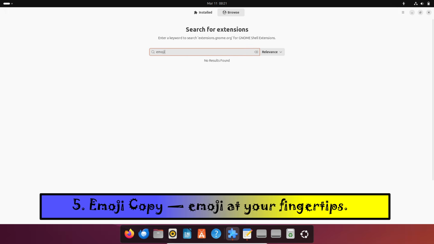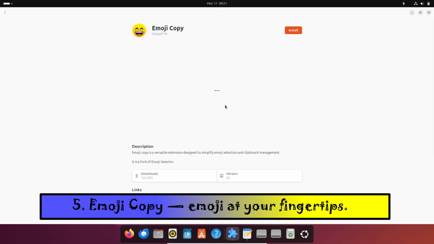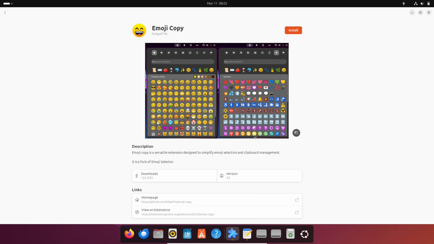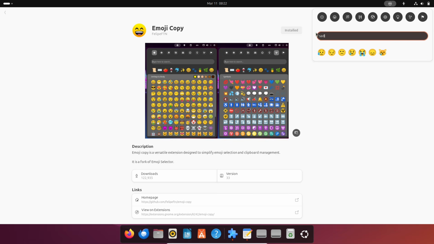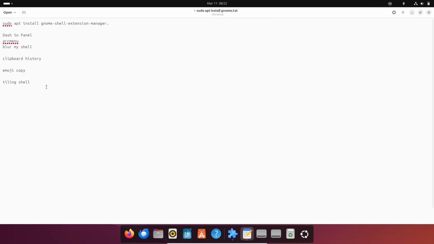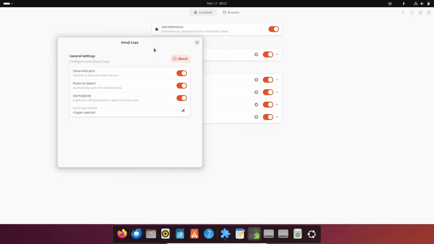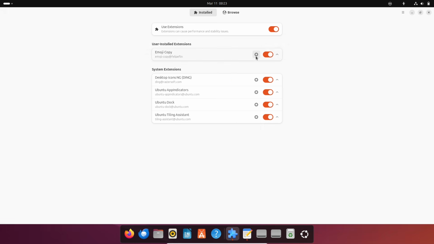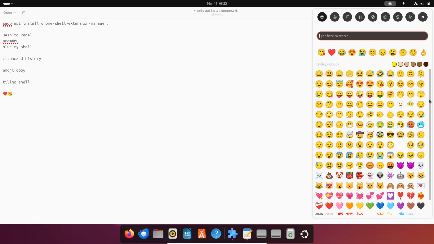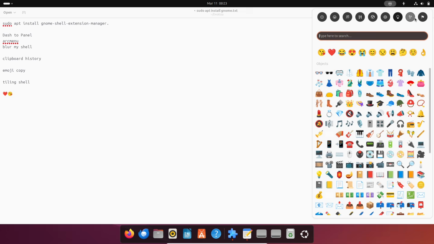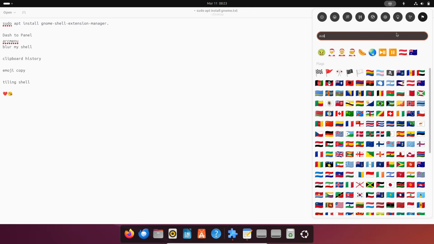Number 5. Emoji Copy. Emoji at your fingertips. Want the quick emoji picker you tap with Win plus dot on Windows? Emoji Copy adds a tiny, snappy emoji selector to your panel with search and a favorites area. Handy when you're typing chats, comments, or commit messages. Why it matters. Small quality-of-life feature that speeds up messaging and adds personality to your workflow.